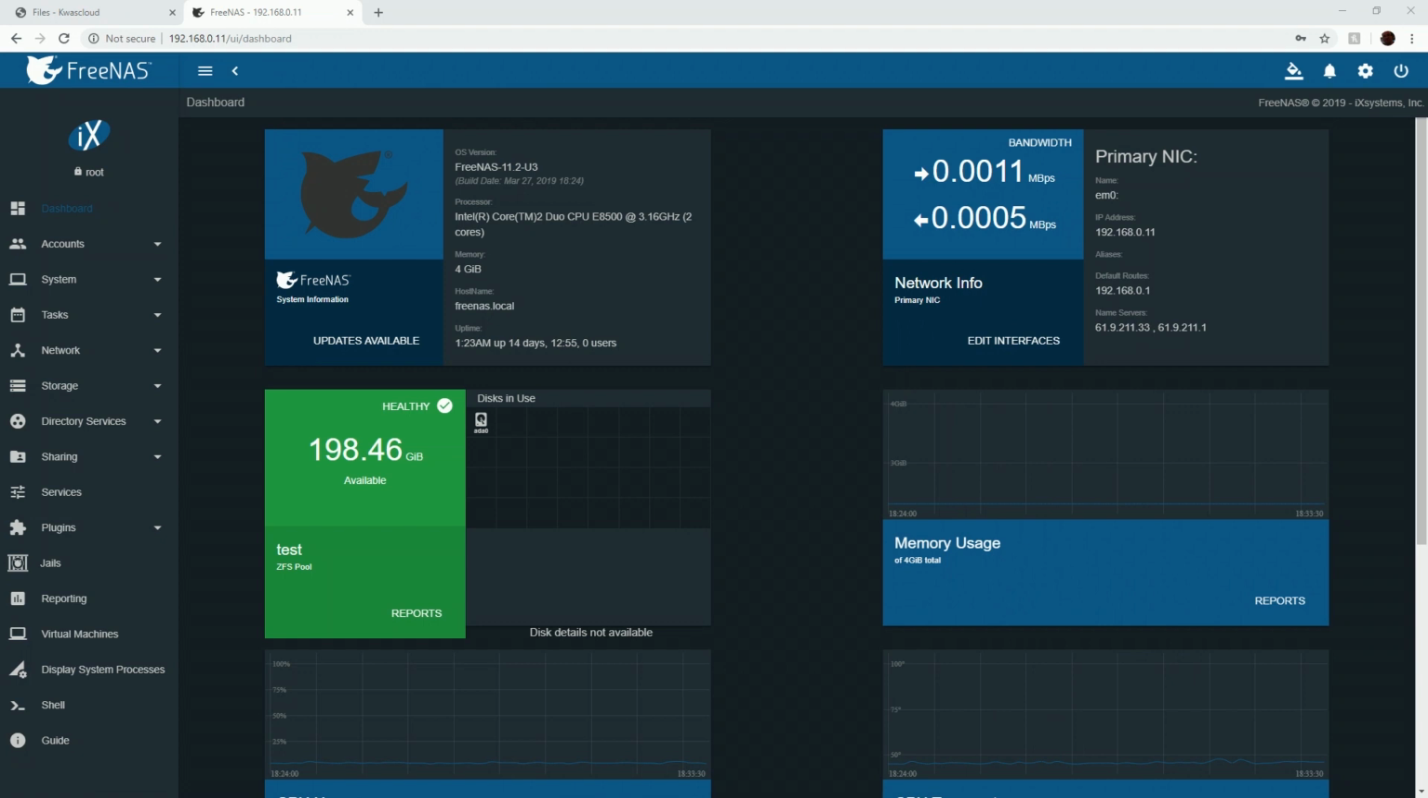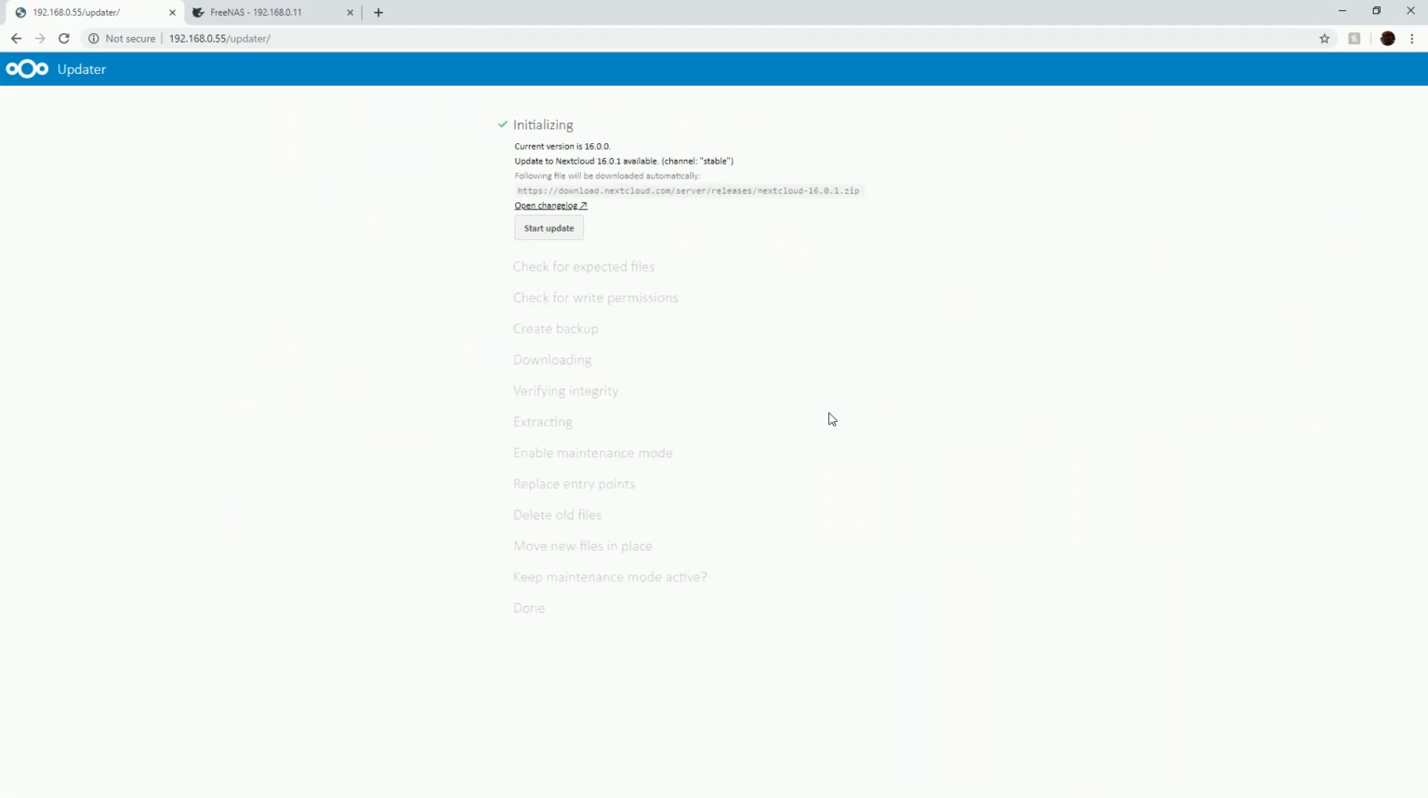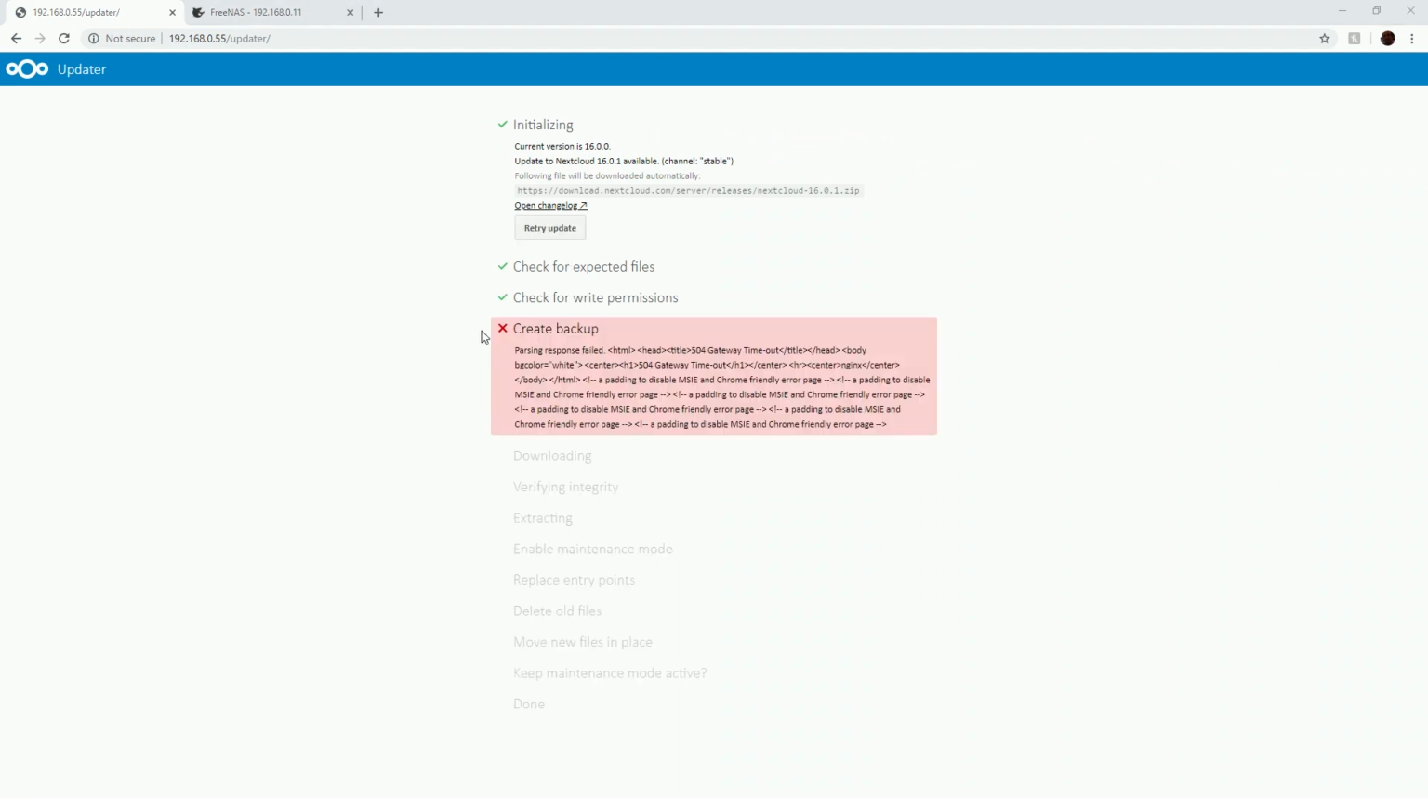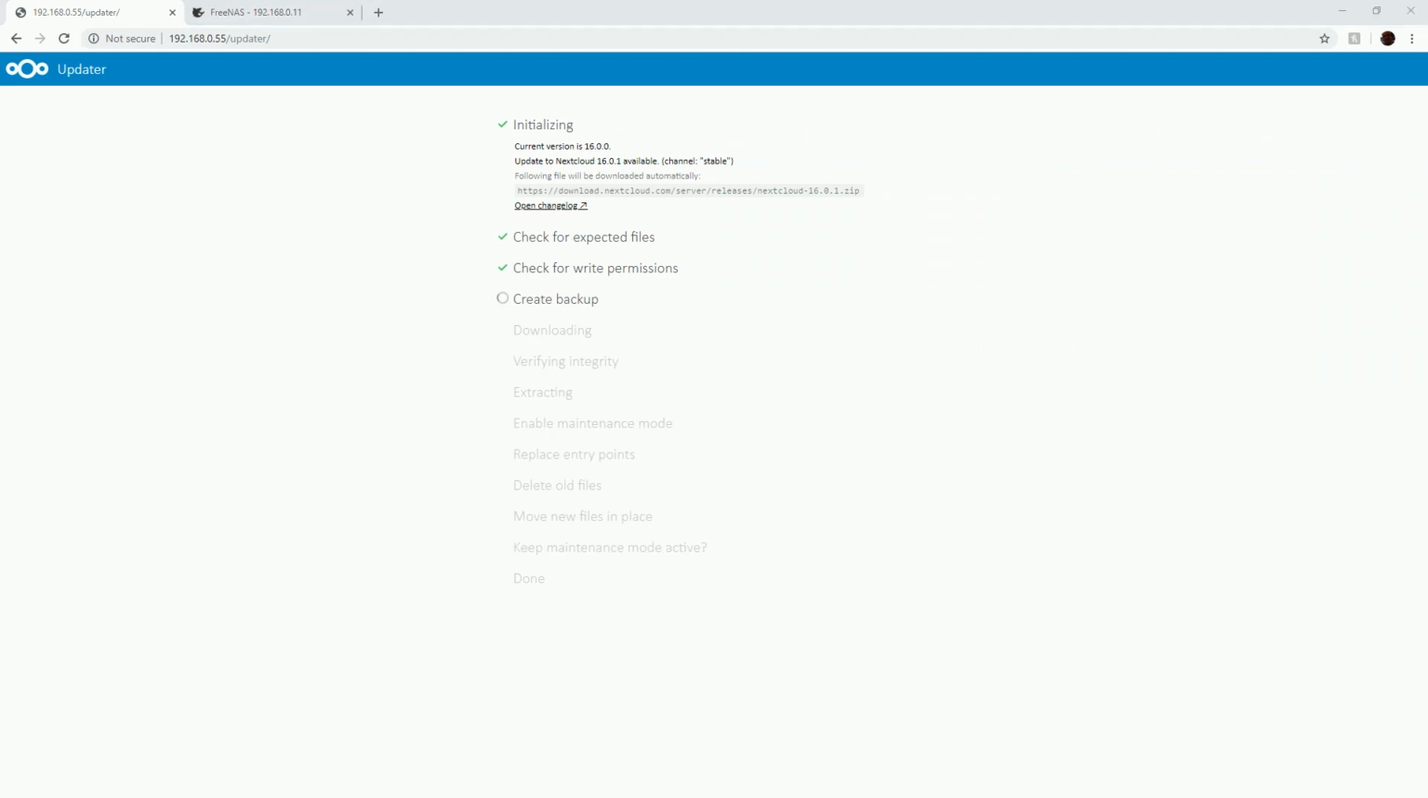It came about from me testing out Nextcloud within FreeNAS, and I came across something that I've found is a bit of an issue for a few people. So the issue starts at the update screen. After we hit start update, we wait for an eternity for everything to download and get ready to go here.